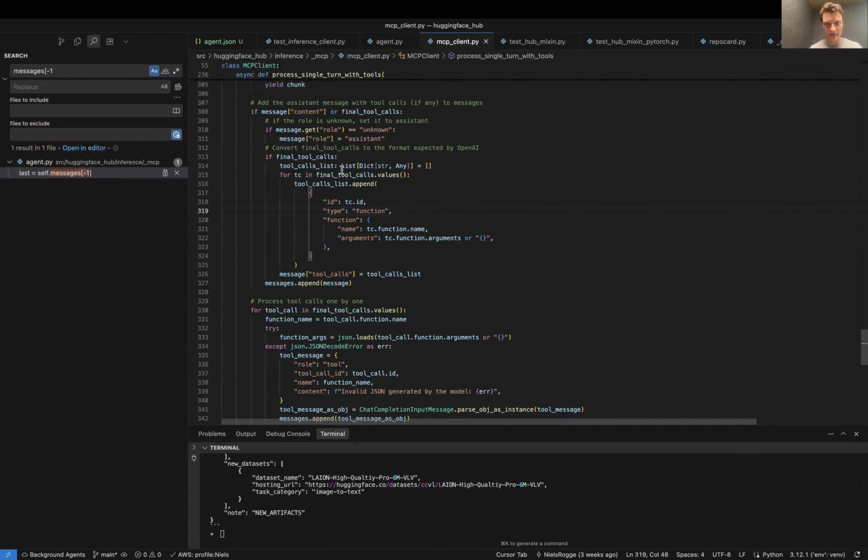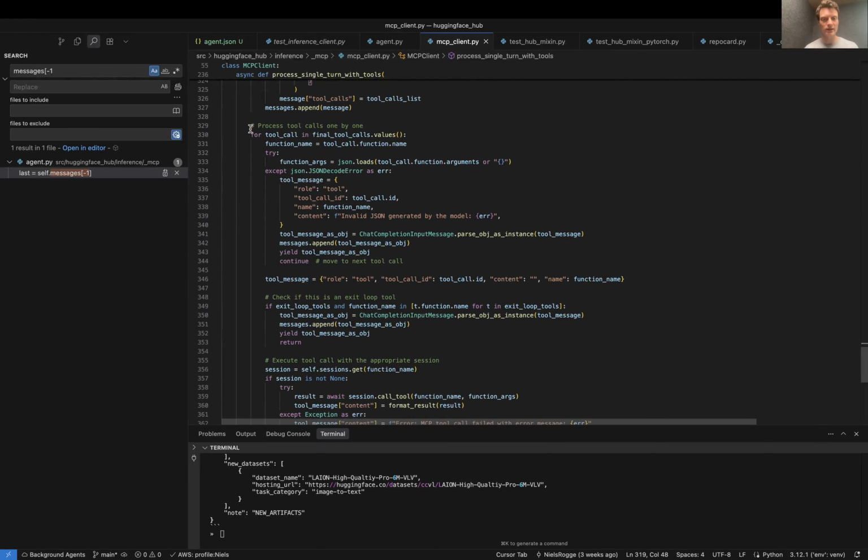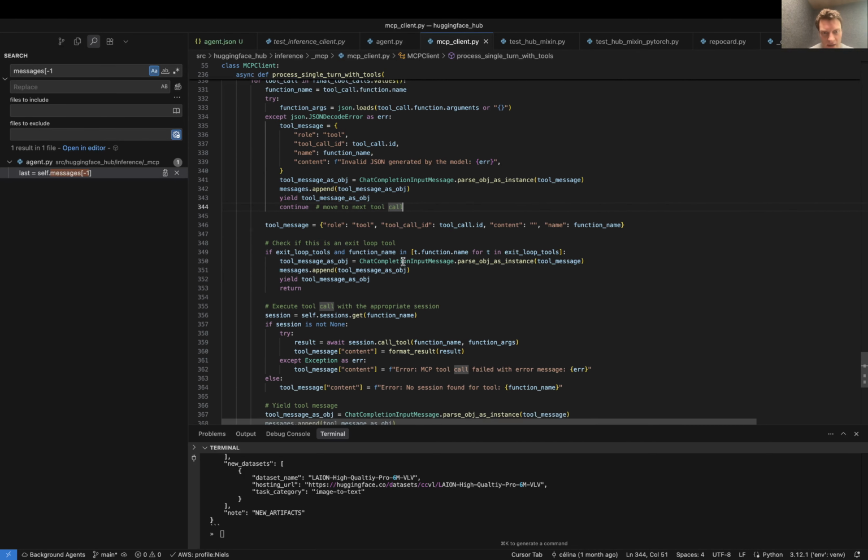So we add basically the fact that the model, which is the assistant, wants to call certain tools. We add that to the list of messages. And then here I think the actual tools are being called. So that happens over here.